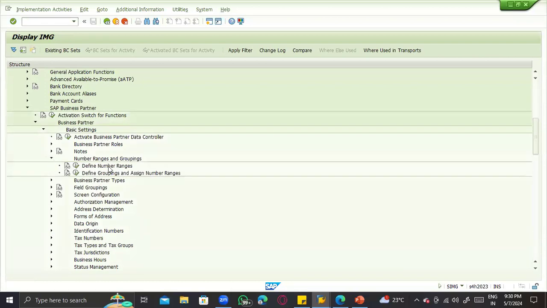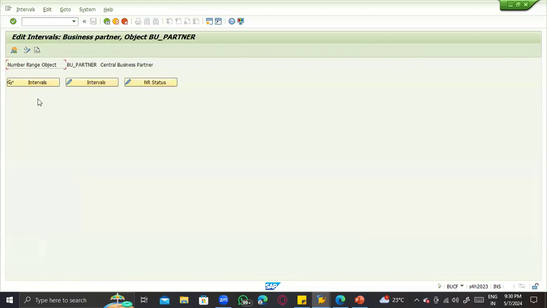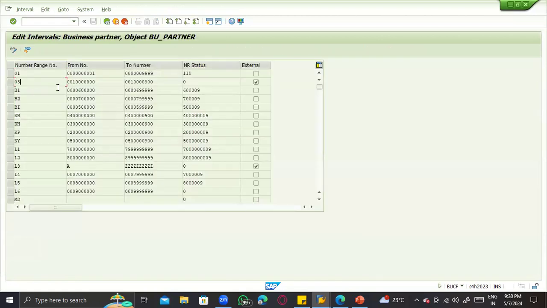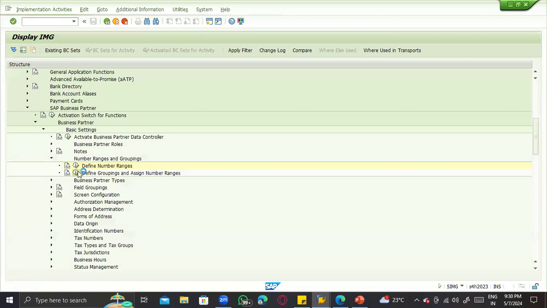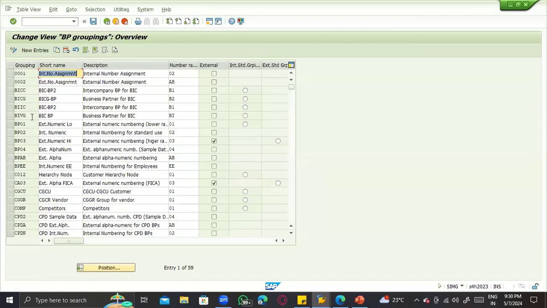First I'll go to number ranges. I can show you here, the number range is here. The number range intervals are created here. These number range intervals are assigned to the grouping. This is the BP grouping.